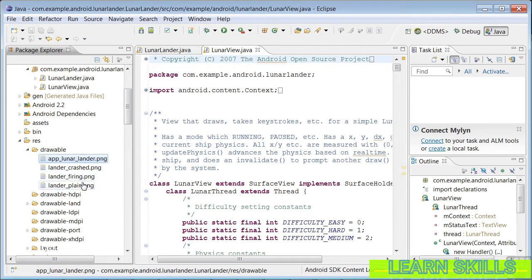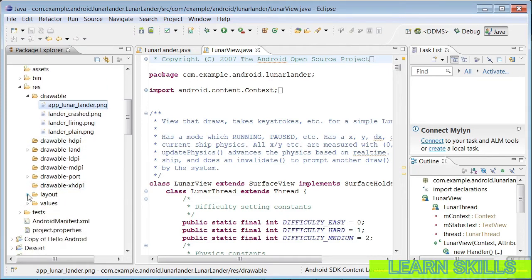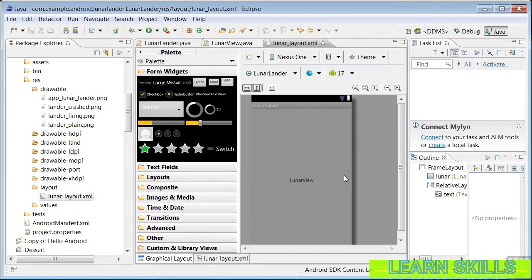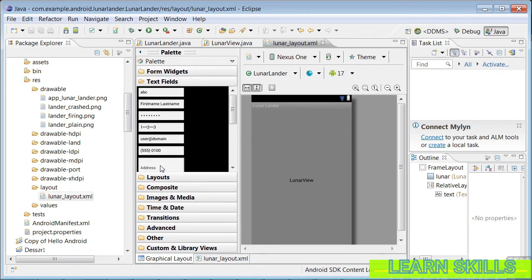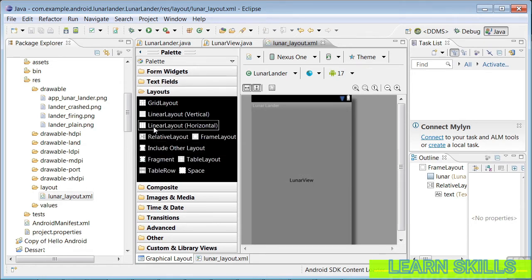We look further down. In the layout folder, you see XML that defines the screen. We'll be looking at all of this in more detail in future lessons. Just for right now, you can see that this is a graphical user interface for laying out elements on the screen for your app. So for example, form widgets, text fields, layouts, etc.